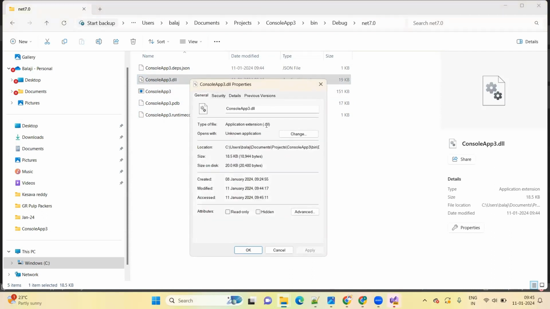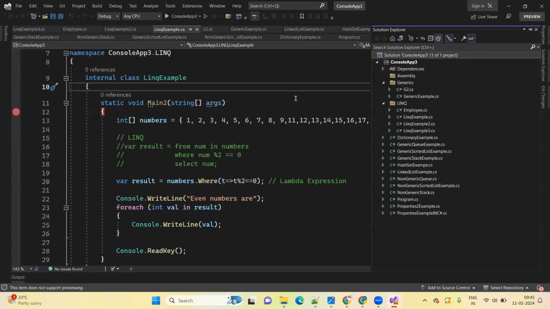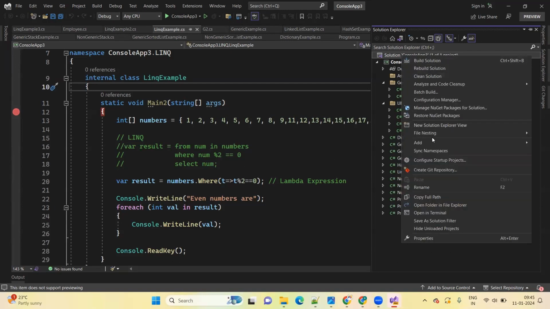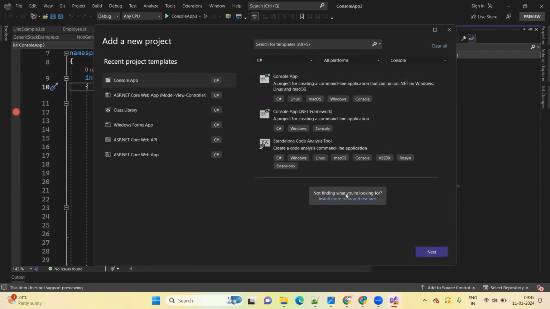DLL stands for Dynamic Link Library. A DLL is a private assembly. So when you want to access it from another project, you need to give the reference. Then only it will be accessible. How? Let's see now. I'll create one project outside. New project. To create the DLL, we need a class library.